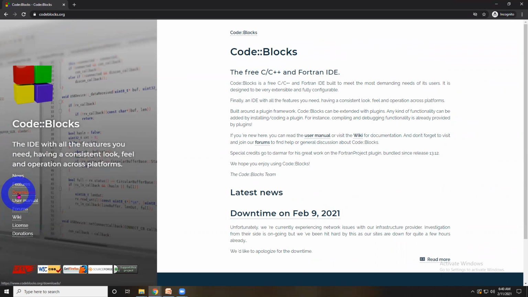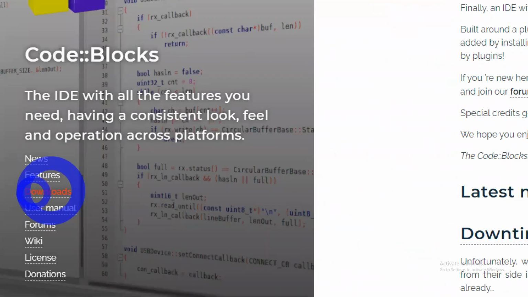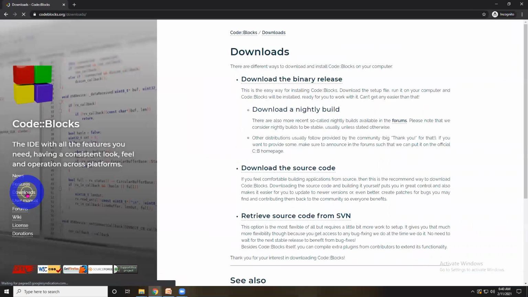So you can just check it out: user manuals, forums, wiki, license, like that. But I go with what? The Downloads option. Just click on what? Downloads. So click on the Downloads option. On that, click on download the binary release.